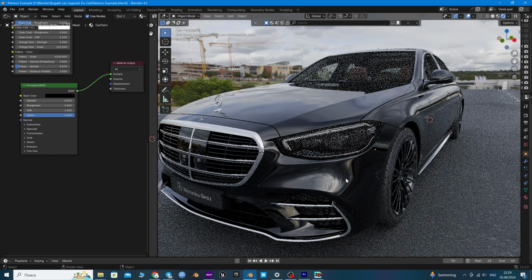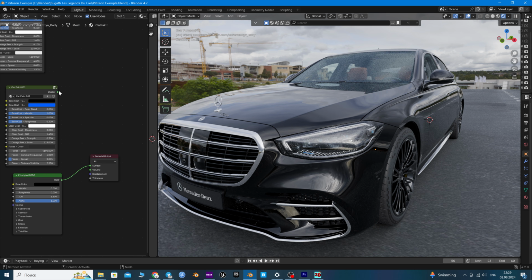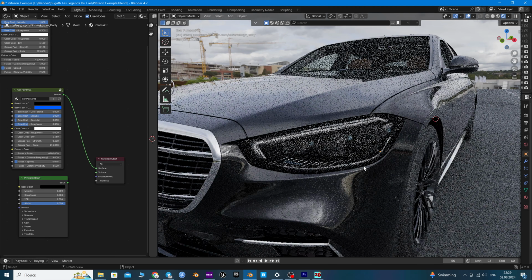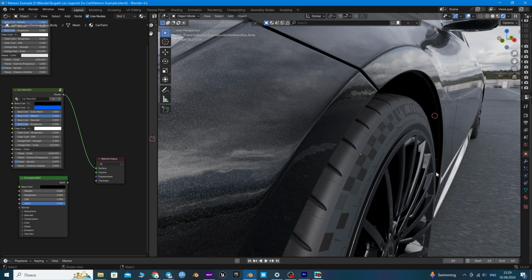For many people, car paint looks something like this. Just principled node. You see, car paint contains things like flakes, slight bumpiness, and varnish. You can search for tutorials on YouTube or just download material from Patreon.